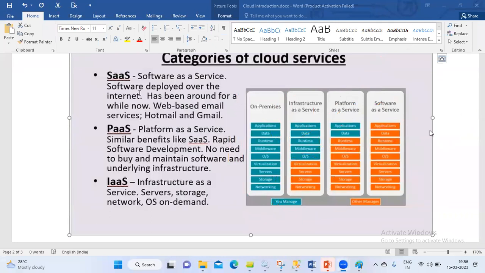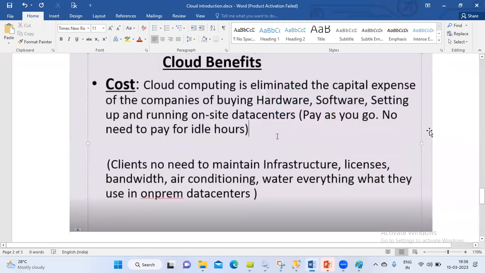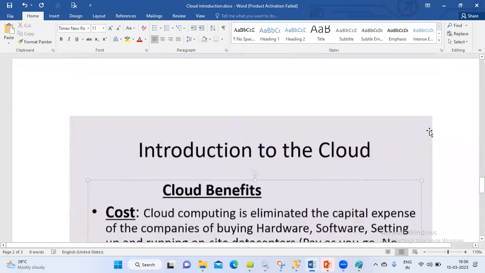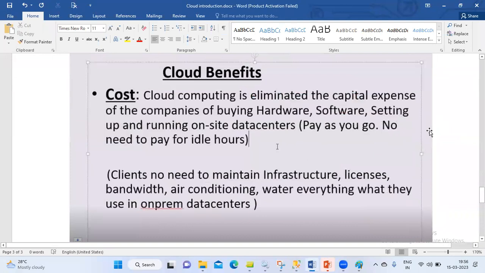Until now, any questions? Fine. We'll move to the benefits of cloud. The first benefit of the cloud is cost. So why is cost such a benefit? Because cloud computing eliminates the capital expenses for companies of buying hardware and software and setting up and running on-site data centers. Instead of doing all this, I can use pay as you go. No need to pay for idle hours. Very, very important.